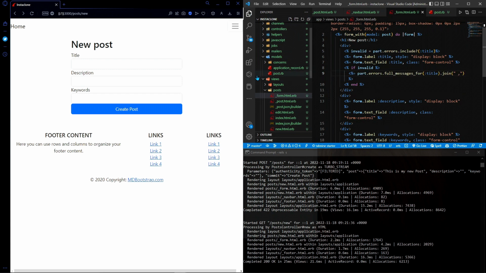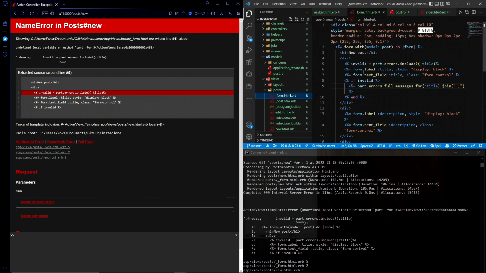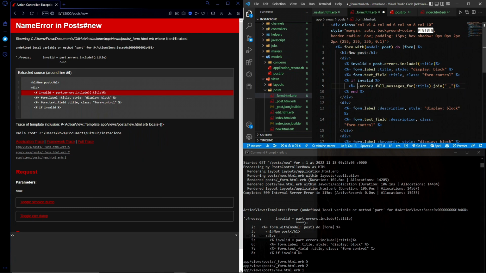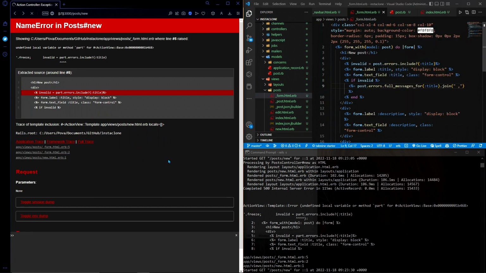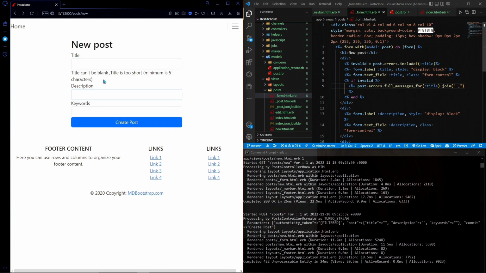So save that file, refresh, and we get an error that says undefined local variable or method part. And the reason for that is because our model is not actually called part, it's called post. That's my bad. So we just have to change the part to a post, and down here as well. So post. And then as you can see, if we try and create a post, it says title can't be blank, title is too short, minimum is 5 characters. Okay, that's looking pretty good.